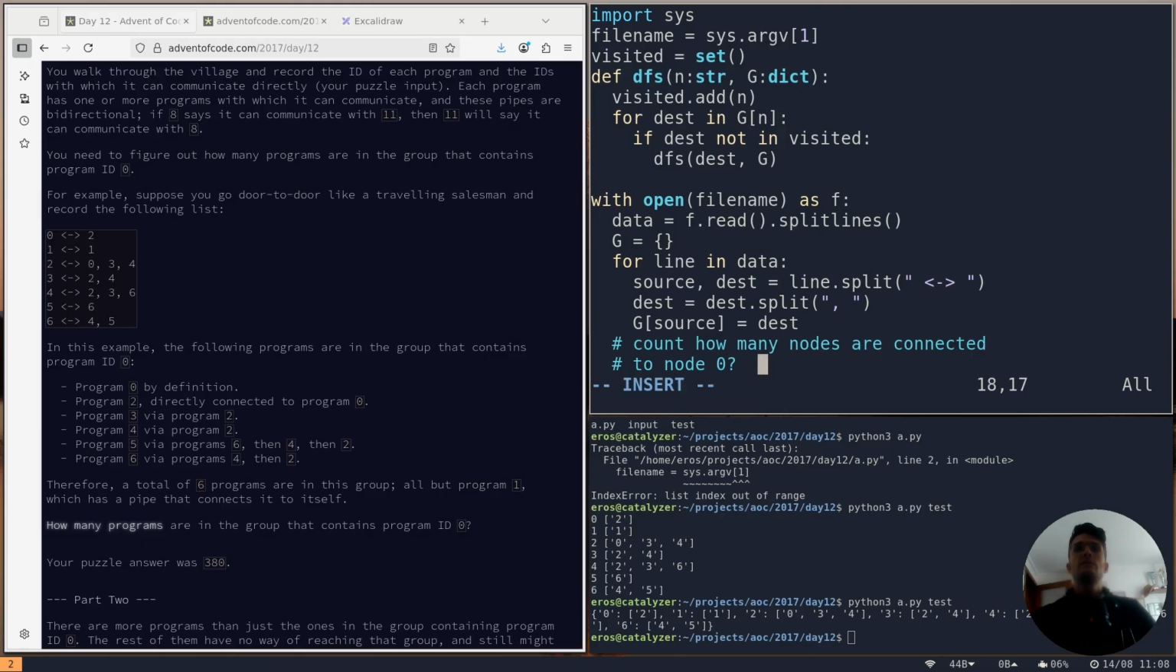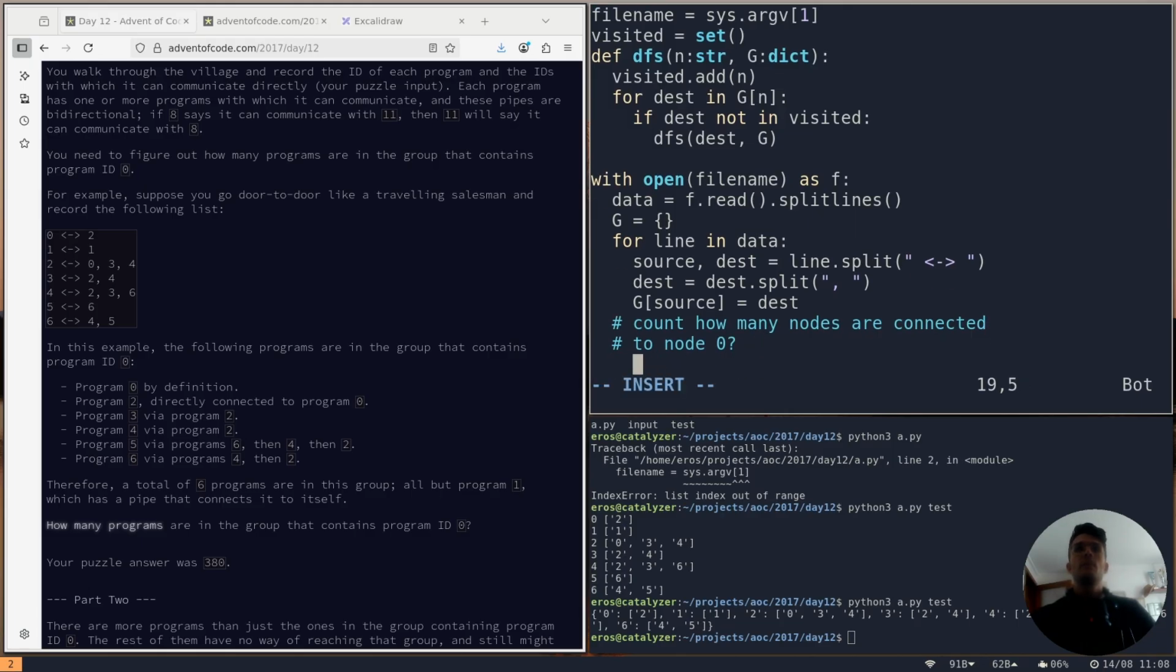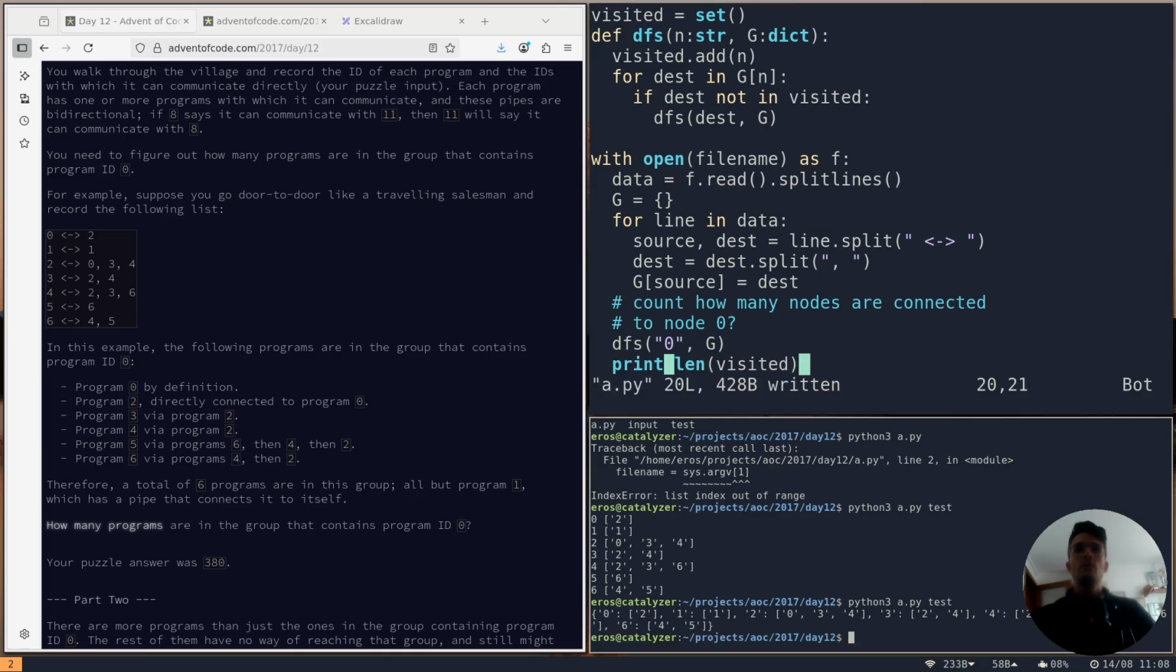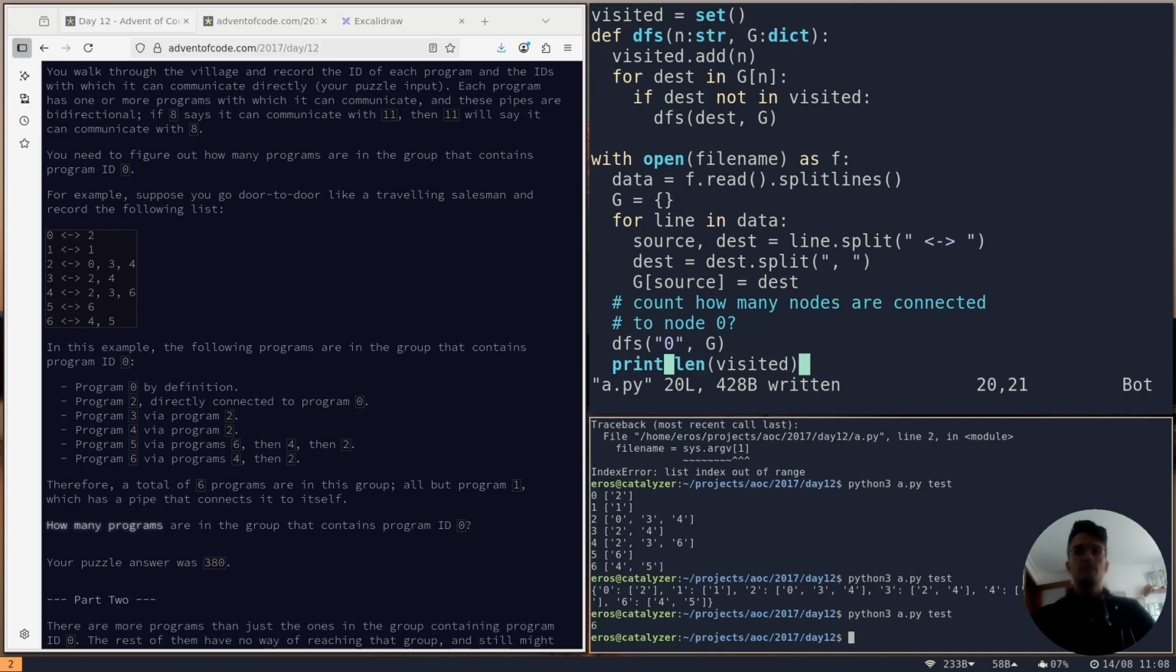And at the end of this, let's go back here. What we can do is we can do DFS node 0 g, and then we can print len of visited to count how many nodes we were able to visit. And in this case, we are able to visit 6 nodes. This means that from node 0, we visited 6 nodes without repeating visits, so without repeating nodes.